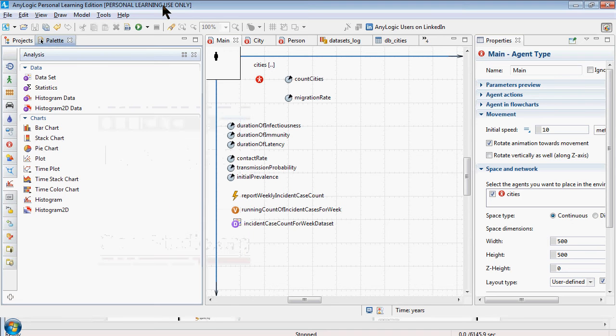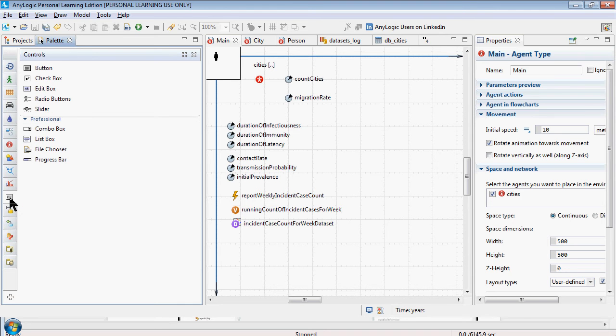Okay, so suppose we were to go to main here. The question was, how do these UI sliders work? Just as an example, here we have this model we built in this other video, and we have these parameters in main. We can go to this controls palette, and we can put a slider in here.